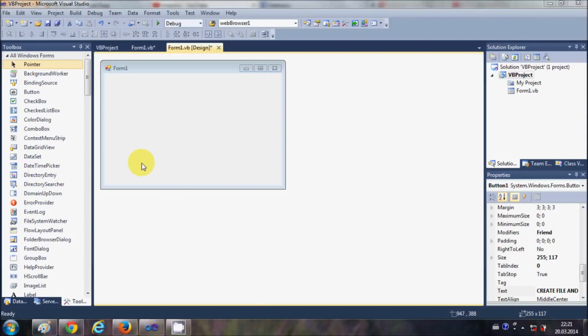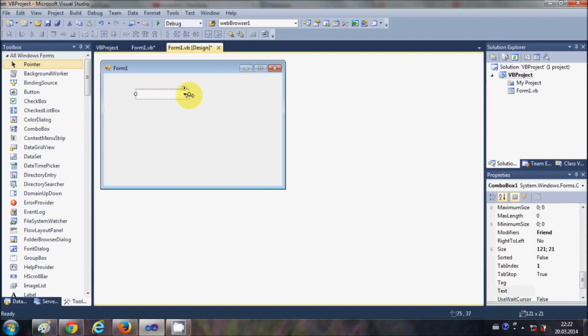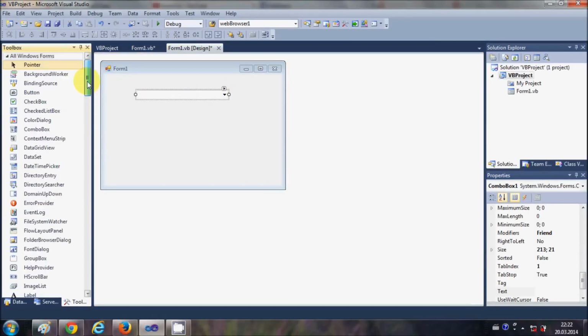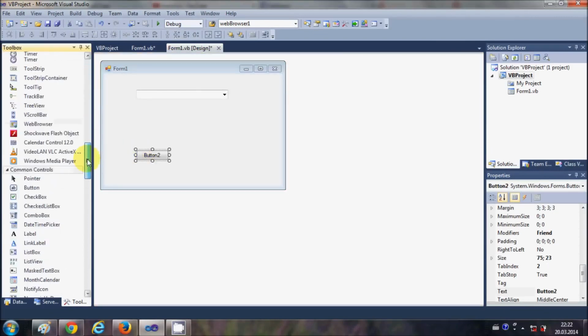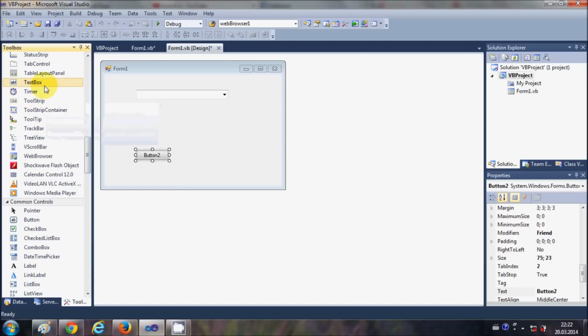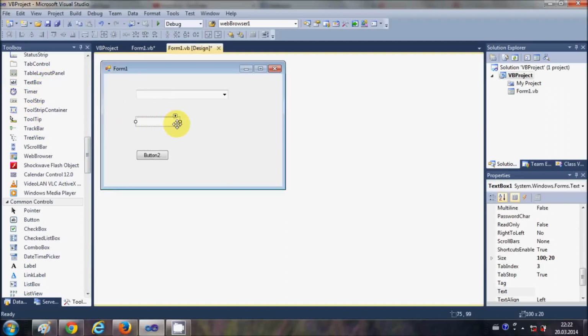In this video I'm going to show you how to use combo box with your Visual Basic Windows Form application. So let's get started. I'm going to take a combo box from my toolbox, and I will take a button, and I'm going to take a text box from here. So I have three items or three controls.